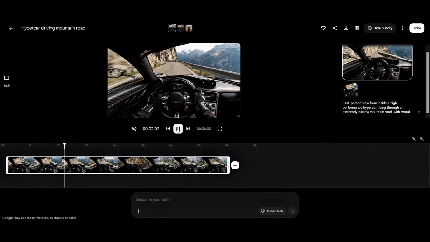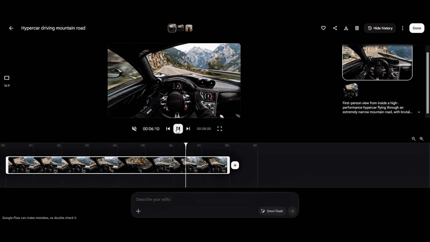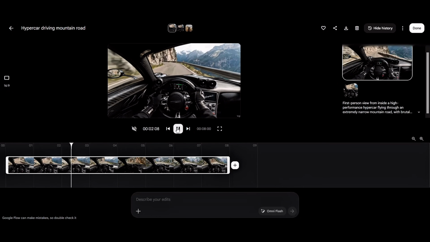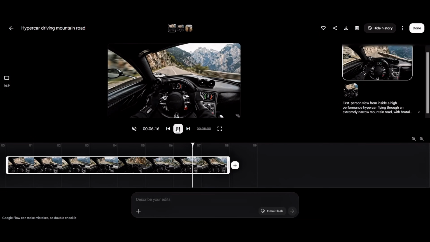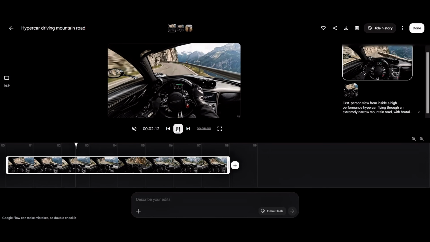Okay, this is a totally different kind of challenge. We've got speed, sharp turns, a massive drop, and a lot happening around the camera at once. And Flow handles it pretty well. The road stays detailed while everything in the background moves past quickly, and the perspective makes the shot feel surprisingly immersive. All right, we're not slowing down yet.